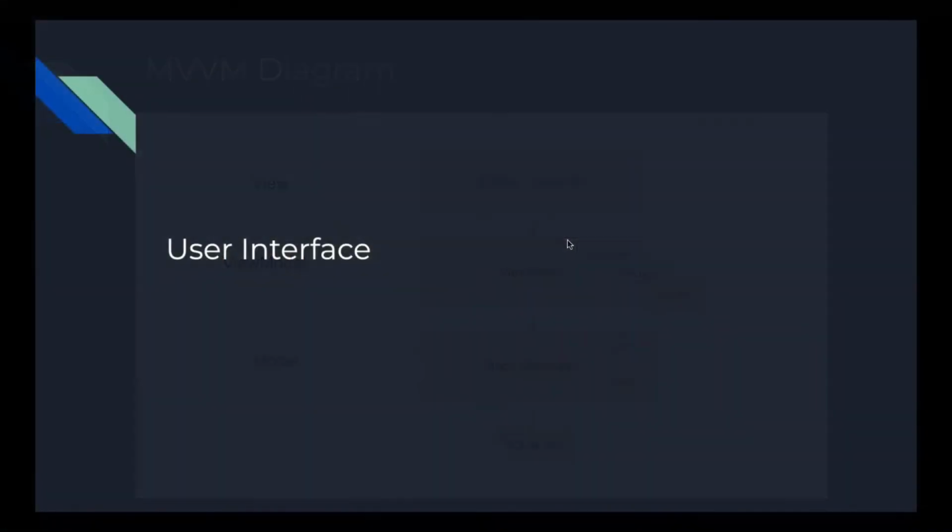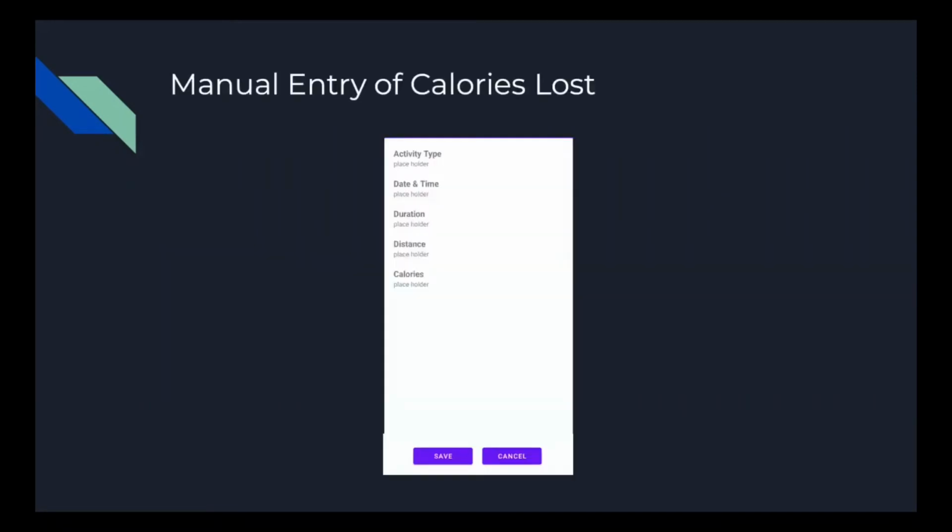I'm going to talk about the user interface of MyHealth. So this is the manual entry of the user's activity. Here the user has to manually type out the details of the activity they have performed. So we have an activity type, the date and time, duration, distance, and the calories lost. We also have two buttons here to either save or cancel the activity.